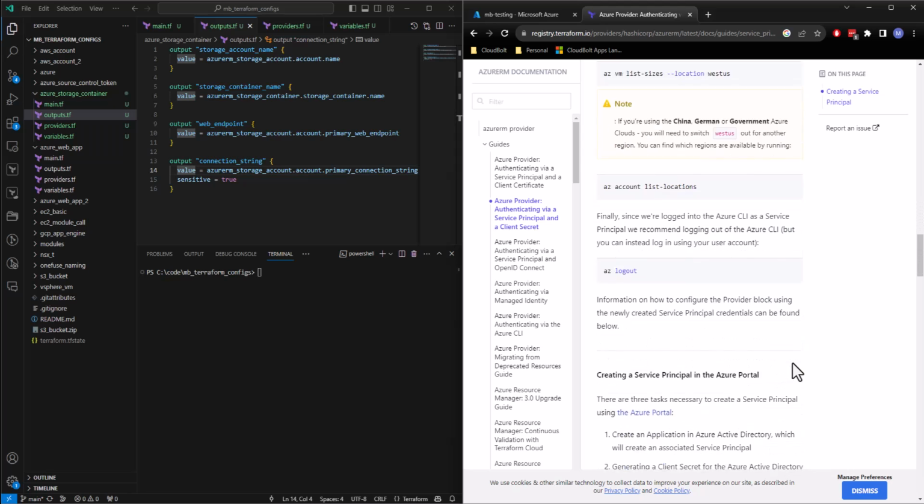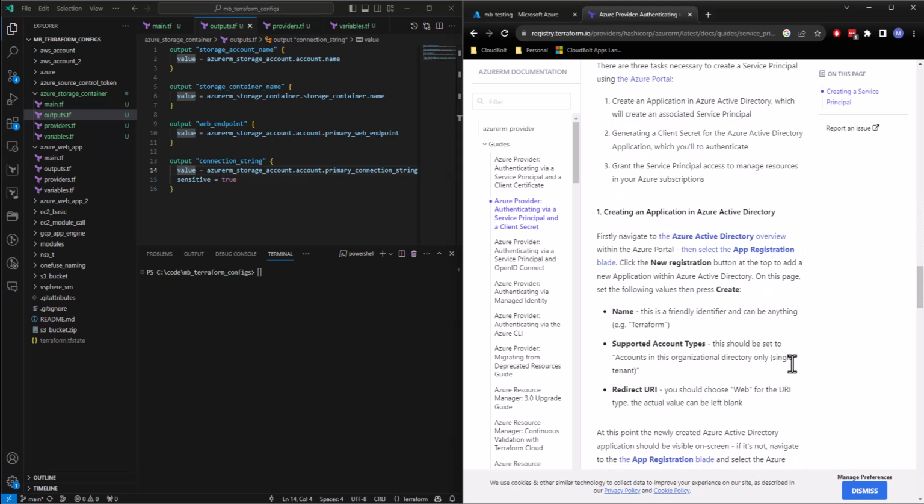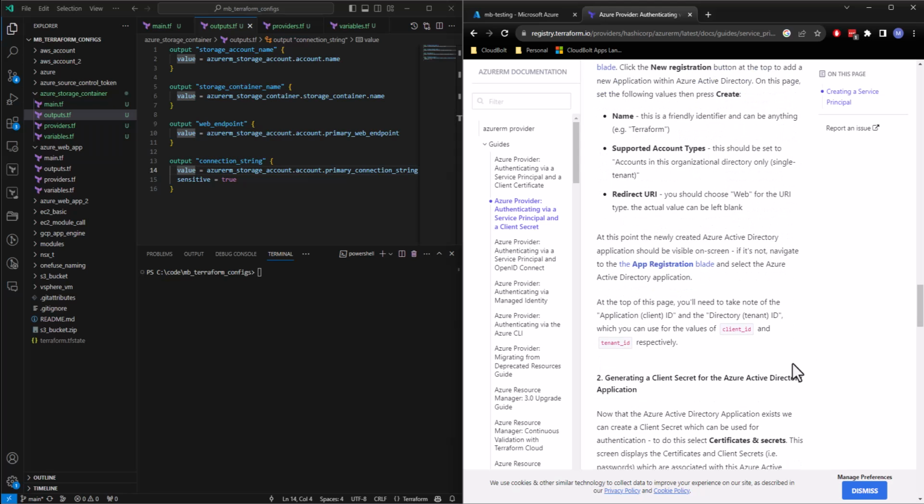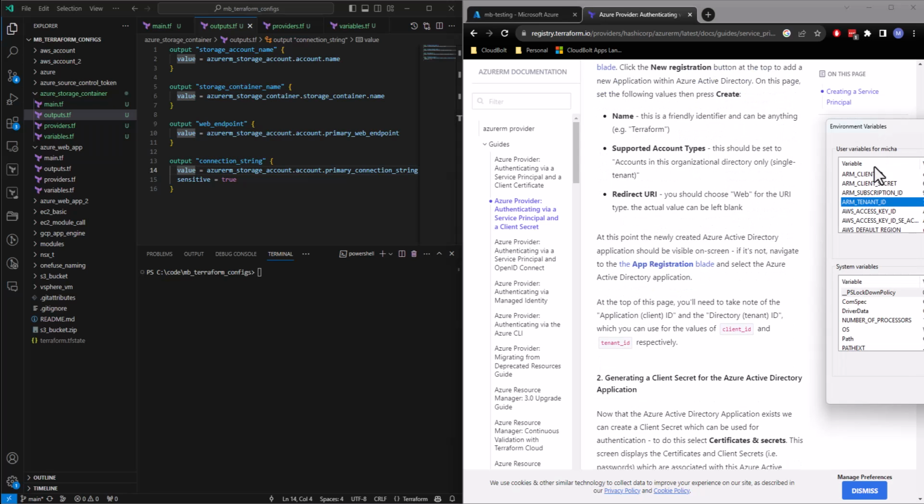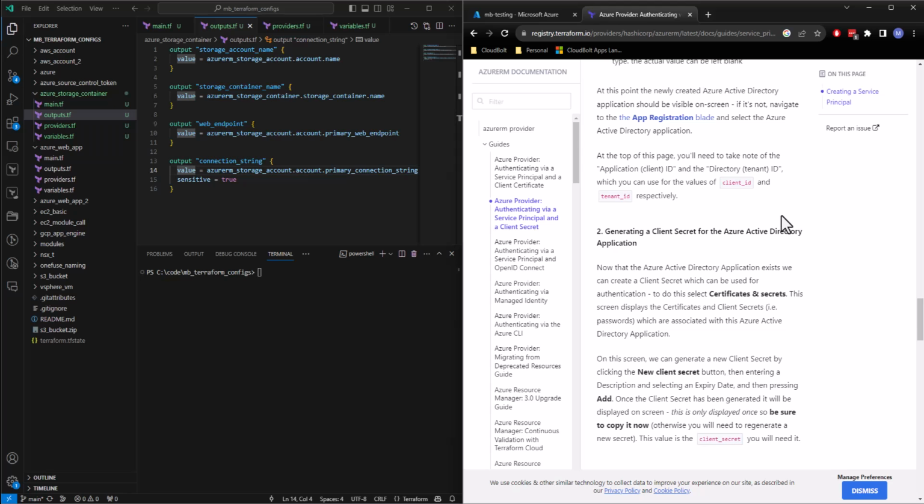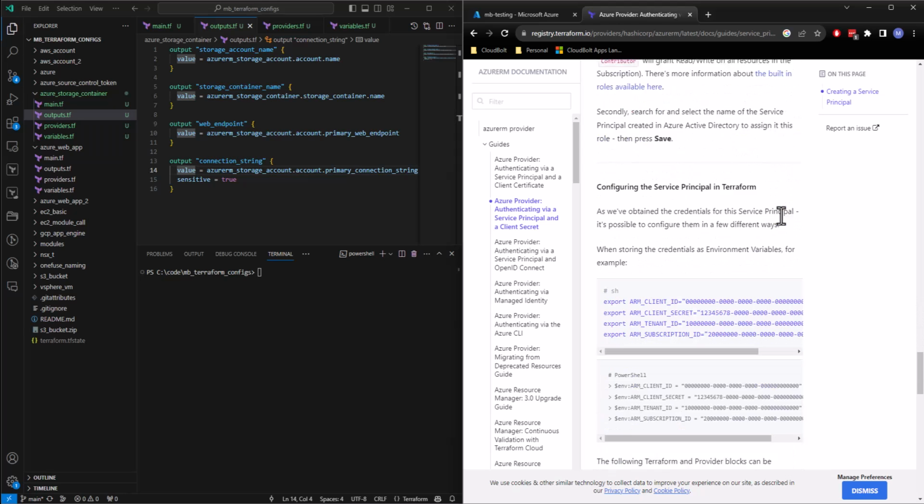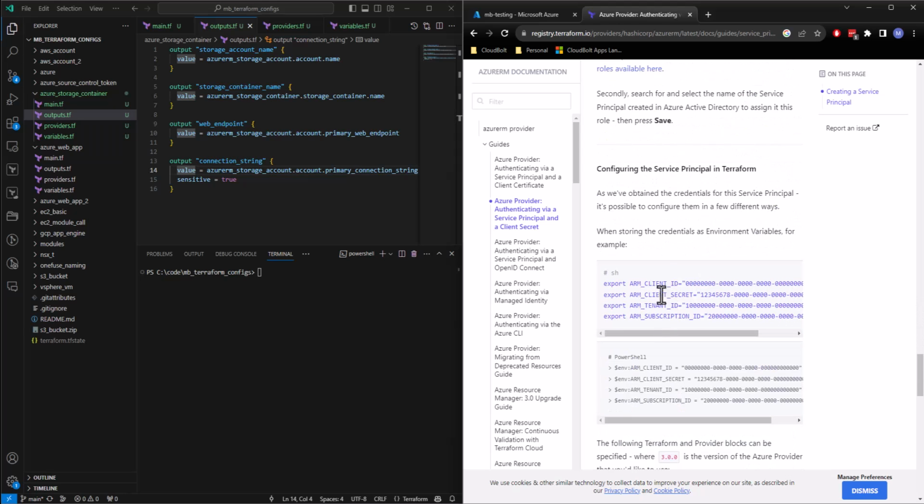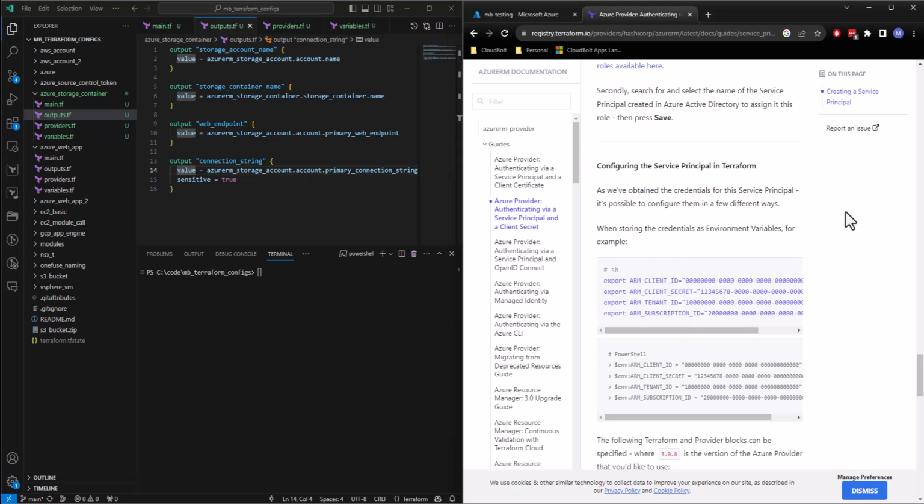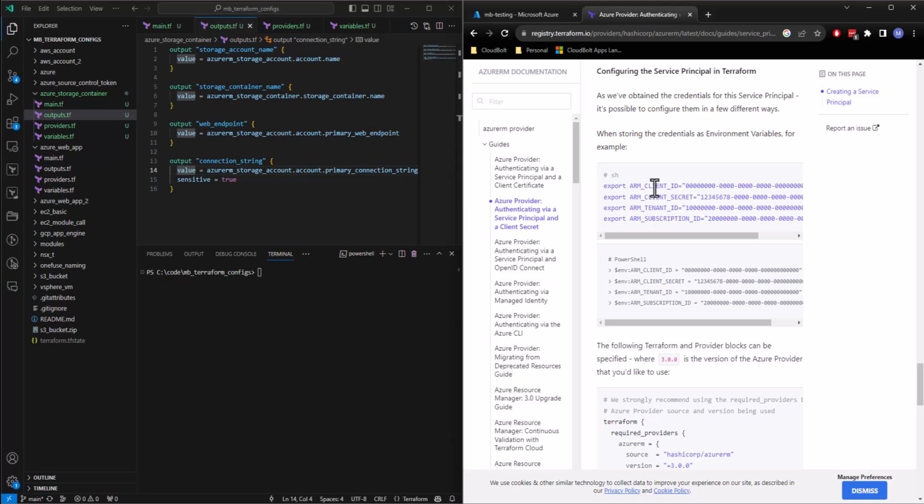I thought somewhere in here they called out setting it as all caps with the AzureRM prefix or the ARM prefix. Let's see. There we go. So here's where it shows configuring the service principal in Terraform. If you are in a Linux-based system, you can also run the export command where you set these as your environment variables. There's a couple of different ways to do this.